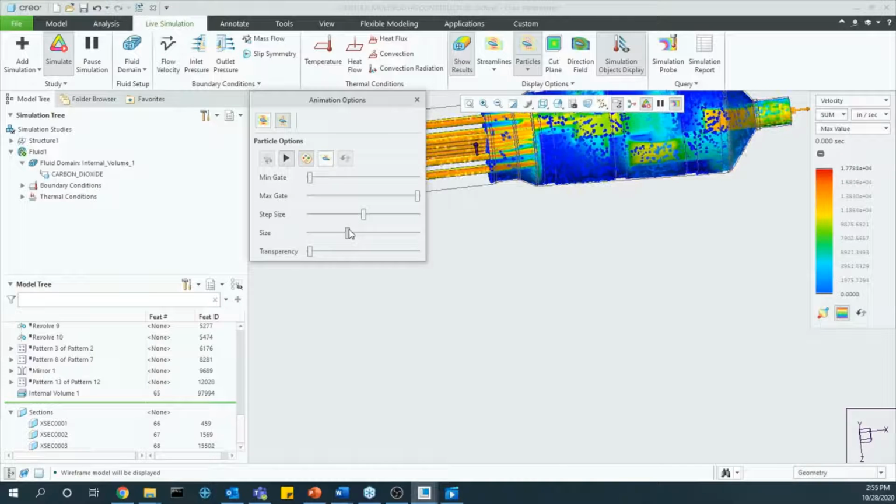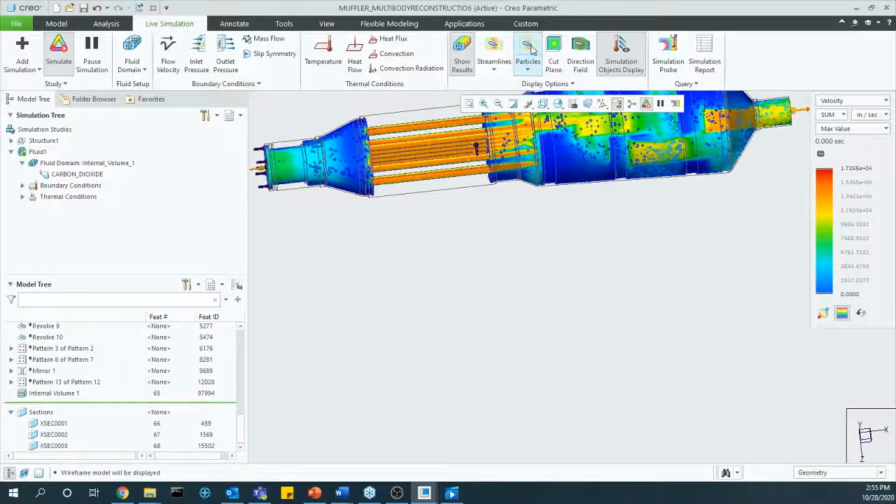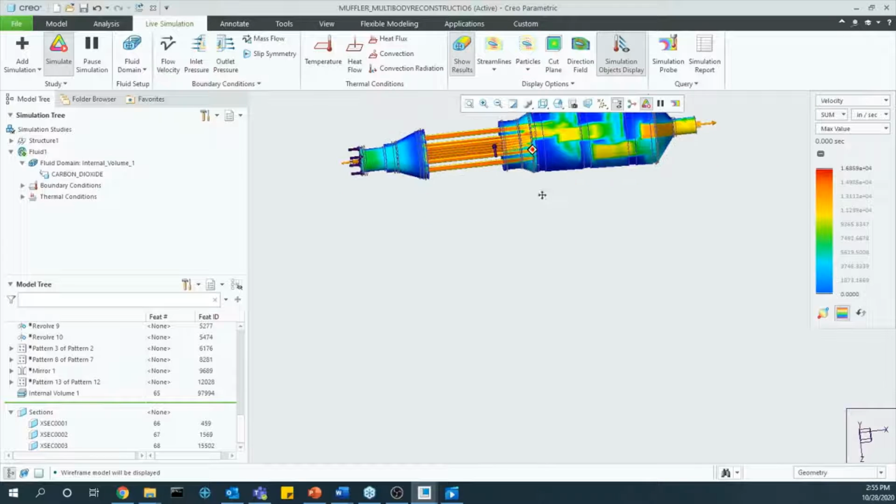So, we can lower their size, change the amount, or the cutoff point for how low volume we're looking for. So if you don't want to see the high-speed ones, we could turn down the max gate, change their transparency if you decide. And if we had something like an external simulation, flow of a car, we could release streamlines and see the aerodynamics and the flow around a car.